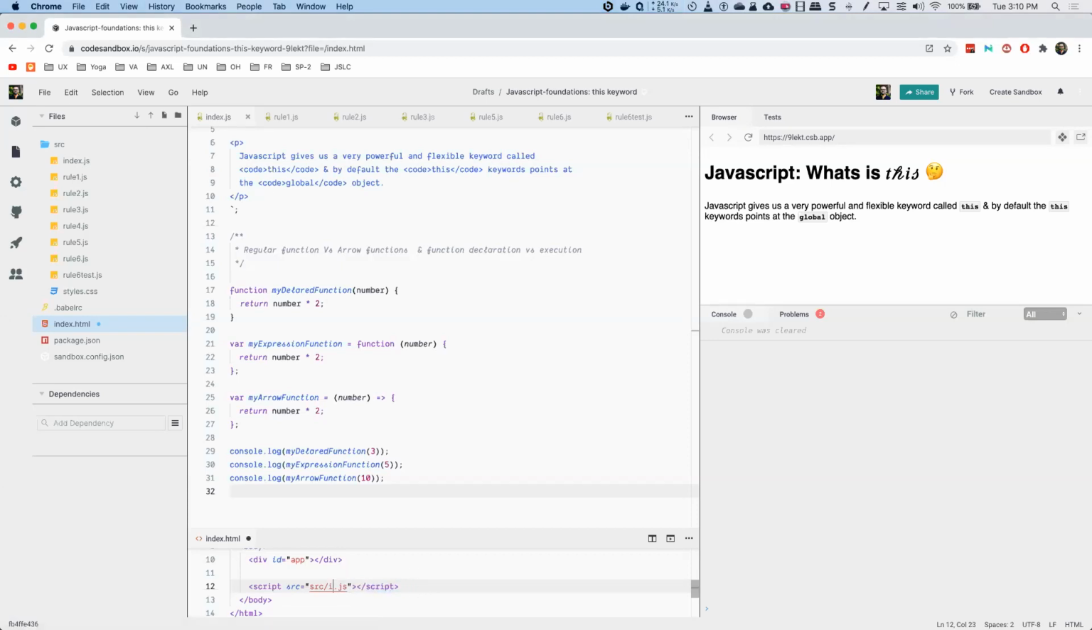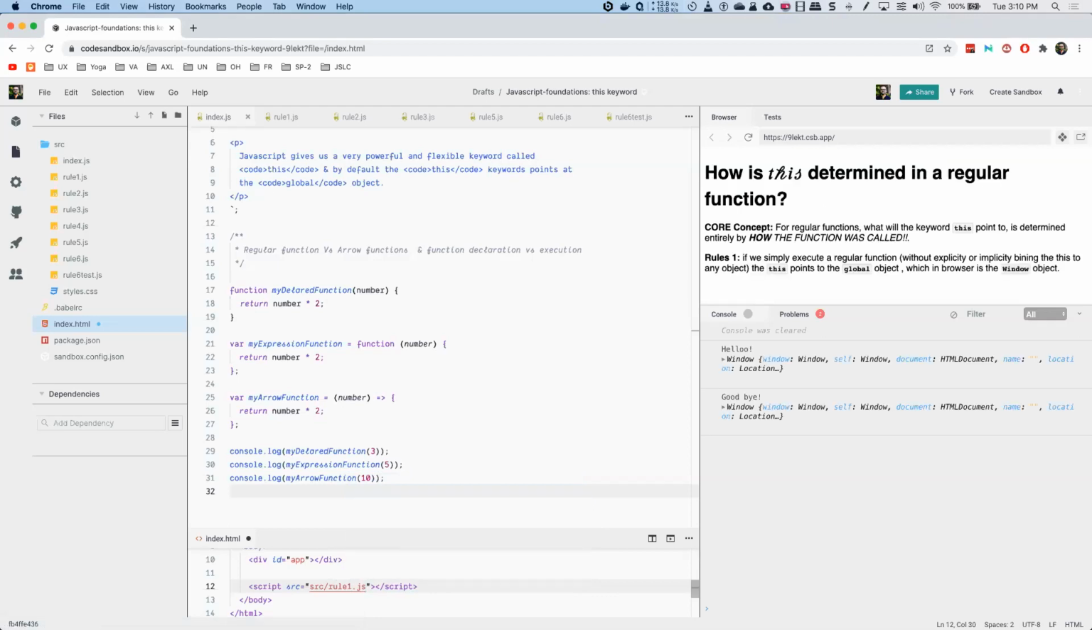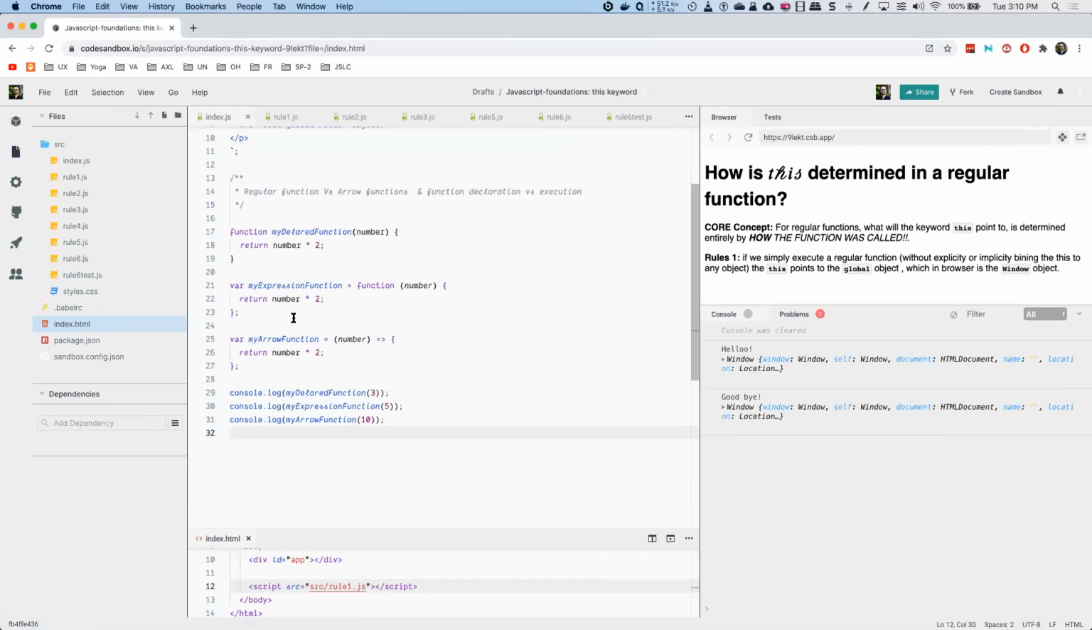Okay, rule 1. So the core concept is that there are 2 types of functions. First of all, just so that we are all on the same page, we have regular functions where we use the function keyword, function name, opening and closing parentheses, and then curly brackets for the body of the function. And a similar thing, but with a variable to which we assign the function. These are examples of regular functions, and this is an example of an arrow function.